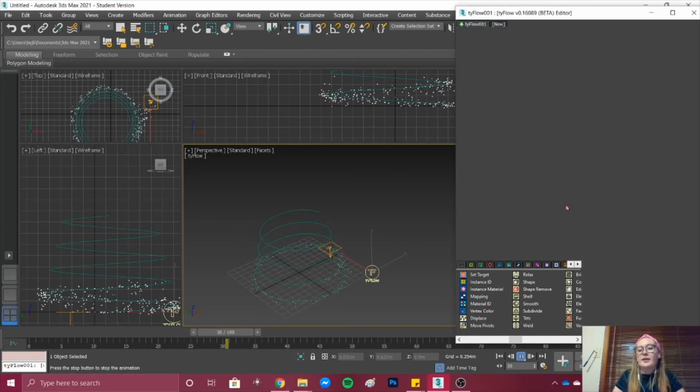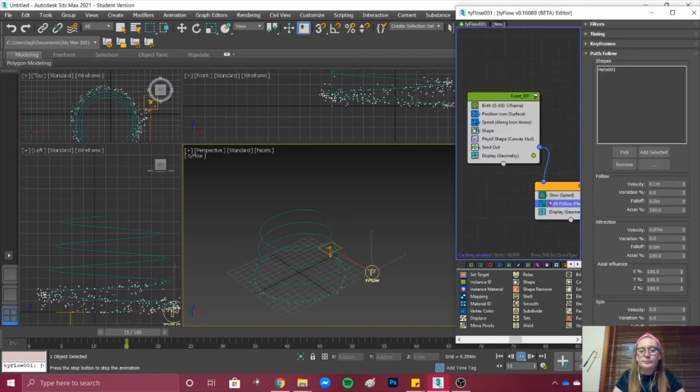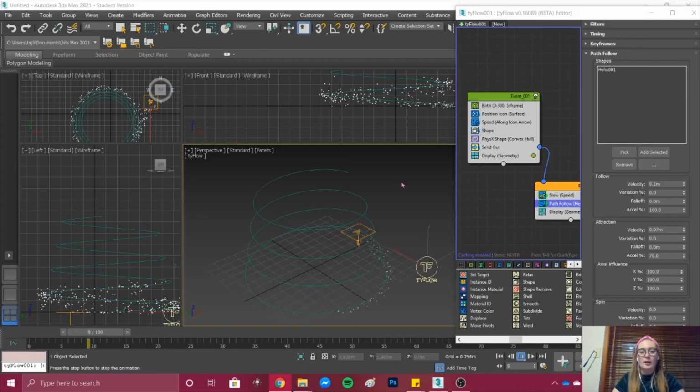That's just easily fixed with path follow. If you go to path follow and then maybe we change the acceleration to 70%, it's going a bit slower up. So that's how you get your object to follow a path.